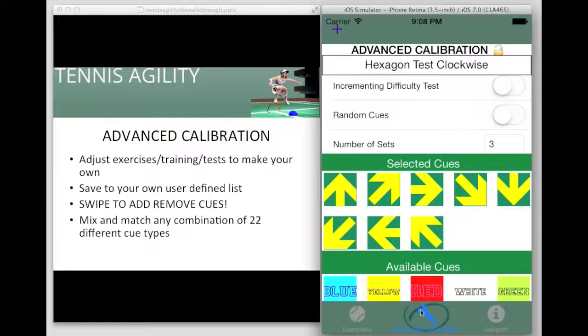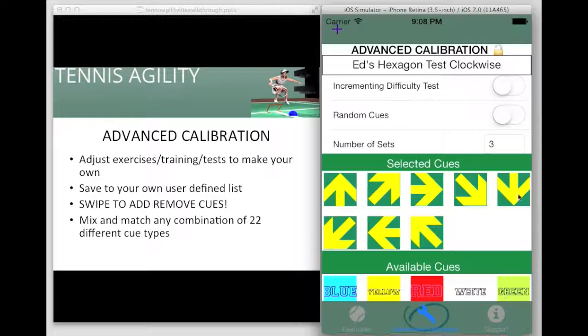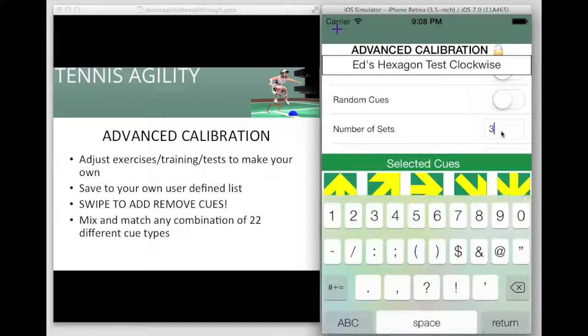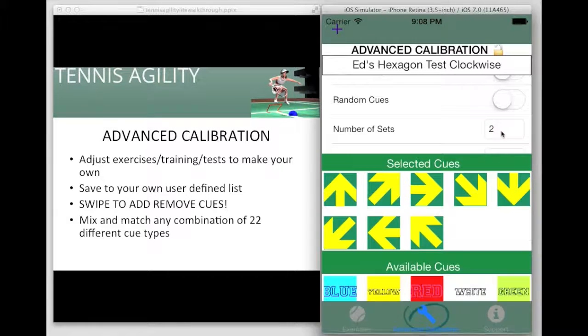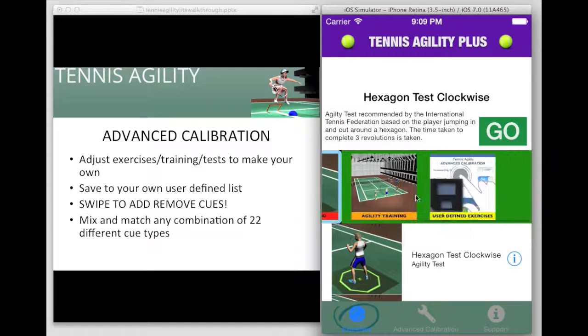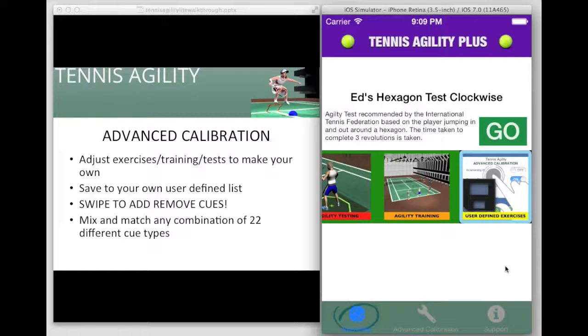So if we go to advanced calibration, this is where all the magic happens. First off, you can save your own tests. So for example, you might want to change the number of sets. I'm going to save that. Click up here and that adds it to the list. If we go back, go to user-defined exercise, there it is. If you don't like it, you can delete it, just like that.